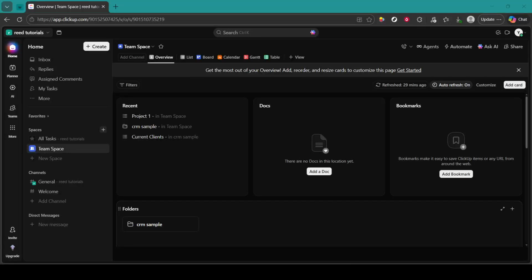In today's video, I'm going to teach you how to create a Gantt chart in ClickUp. A Gantt chart is a clear, visual timeline of your work. It shows when tasks start, when they end, and how they overlap, so you can spot bottlenecks early and keep your project on track. Let's set one up together in ClickUp in a simple, reliable way.